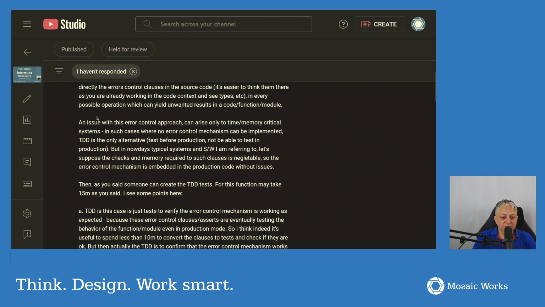Okay, an issue with this error control approach can arise only in time or memory critical systems. In such cases where no error control mechanism can be implemented, TDD is the only alternative. Test before production, not be able to test in production. I don't get this because I feel there's a confusion in what TDD means for you.